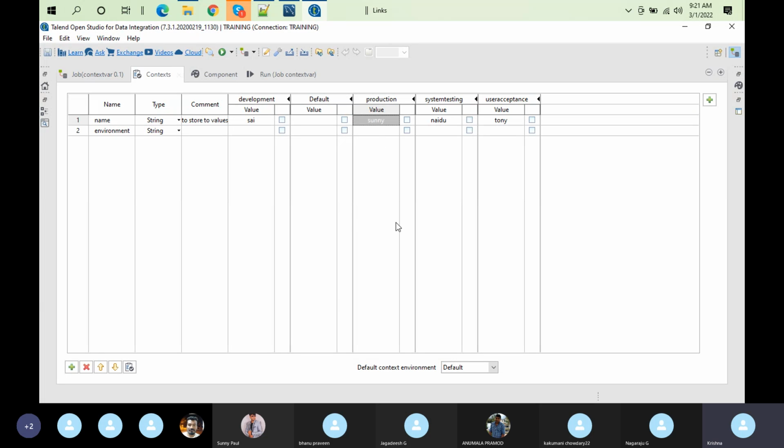this is just different code. The value is what we are just changing. You are just changing the value based on the environment. So if it is a dev environment, I want to print Sai. If I'm going to run in SIT, then I want to print Naidu. If I'm going to run this job in UAT, then I want to print Tony. If I'm going to run in prod, I want to print Sunny.